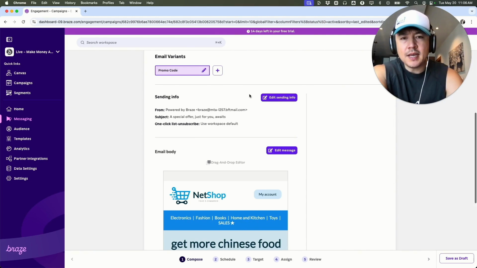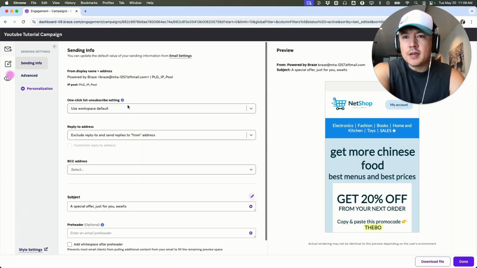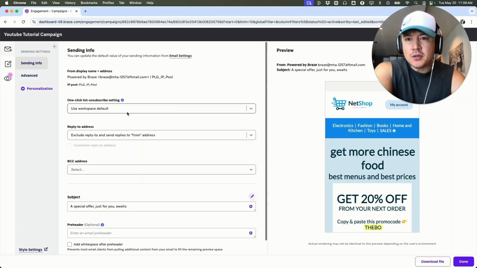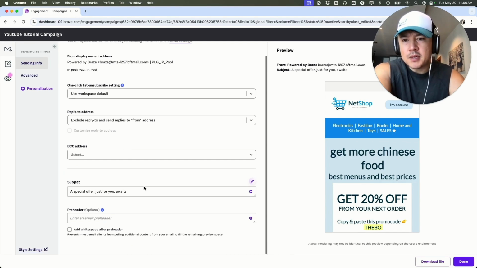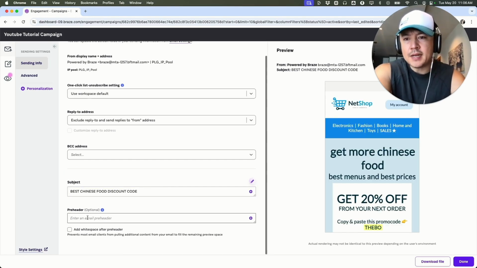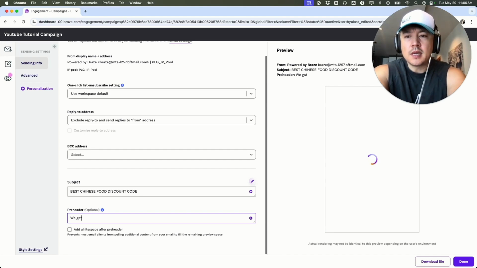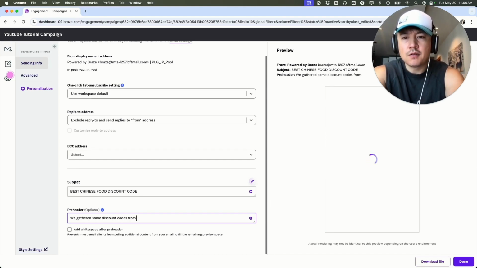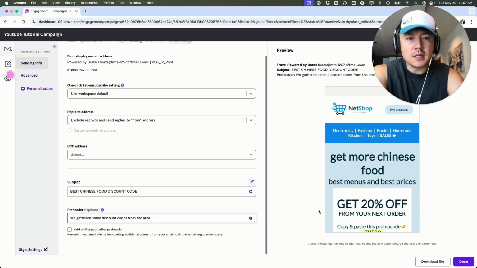Okay, so here we're going to go ahead and edit the sending info. Here is the unsubscribe setting, so I'm going to use that as a default. And here I'm going to change this to best Chinese food discount code. You can also add a pre-header. Basically this is going to be a clip of what your email information entails: we gathered some discount codes from the area. Okay, that looks good. I'm going to click on done.